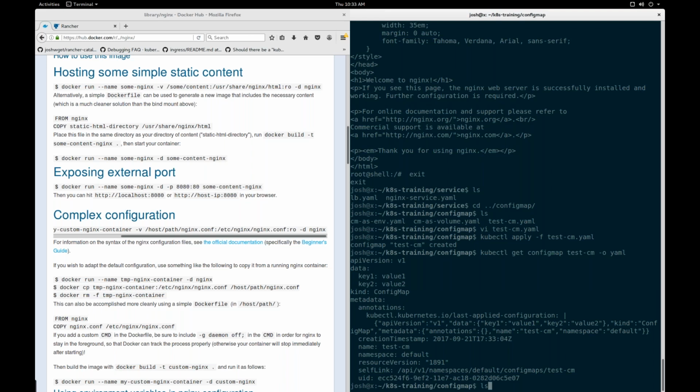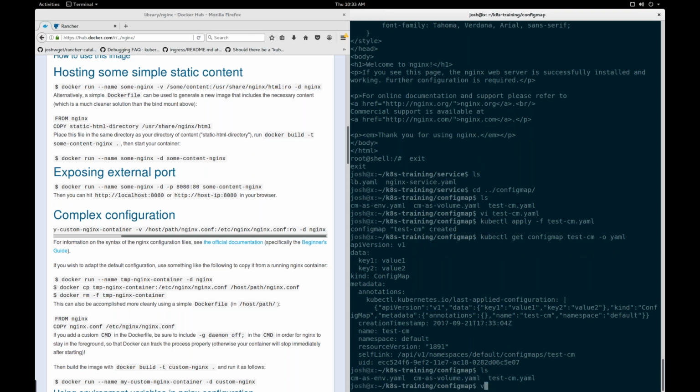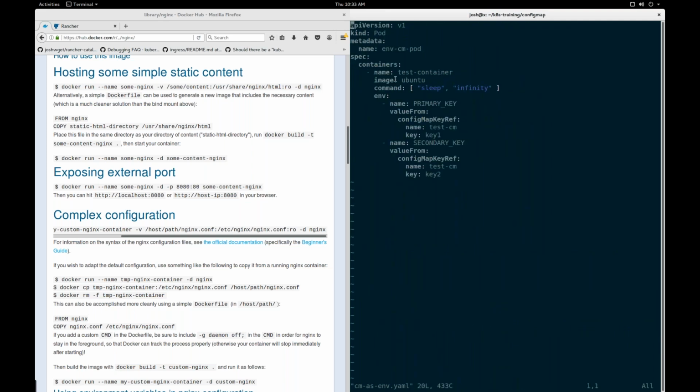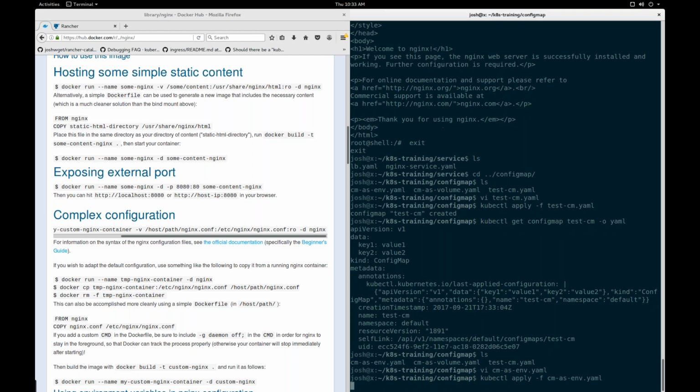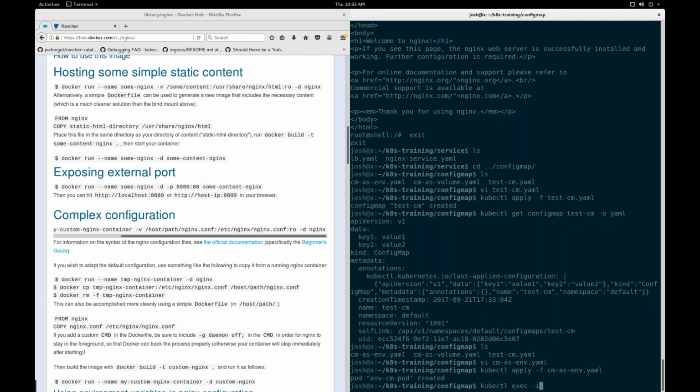Now that this is created within Kubernetes, we can expose this to pods. First I'm going to expose it as environment variables. You can see here, I'm creating a simple Ubuntu container that just sleeps forever. Then under the environment section, we're going to reference the existing config map and set some keys. We're going to set primary key equal to the value of key 1, and secondary key equal to the value of key 2 from this config map. I'm going to use kubectl apply to create this pod, and I'm going to exec into the container just to show that these are set properly.